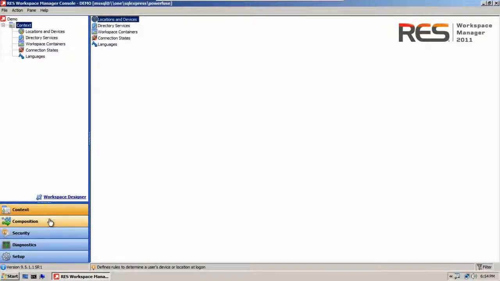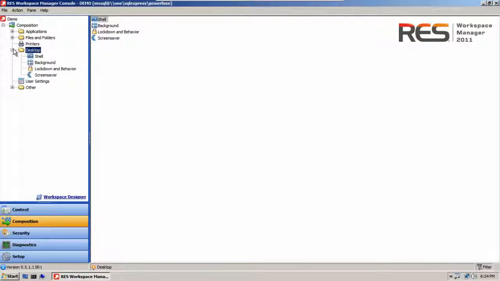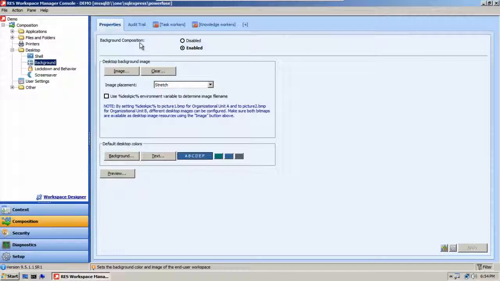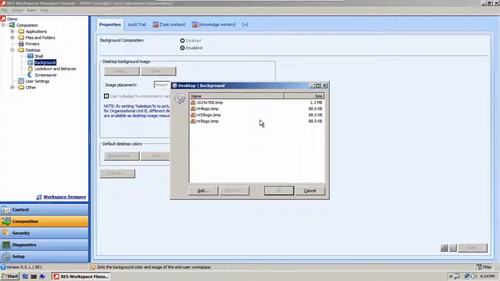Alright, so to get started, we want to navigate to Composition, Desktop, and then Background. As always, we want to make sure that's enabled first. And right below that, you will see the desktop background image. Now, if you hit the image button here, you will be able to add any images you want to provide for your users as a mandatory background or as a background from which they can choose via their workspace preferences. Now, the one at the top here I've added myself. The ones at the bottom, they come by default.